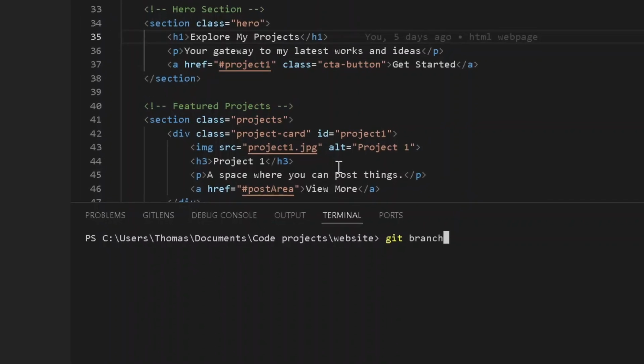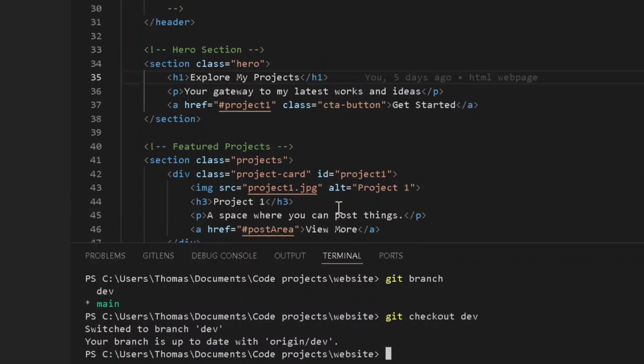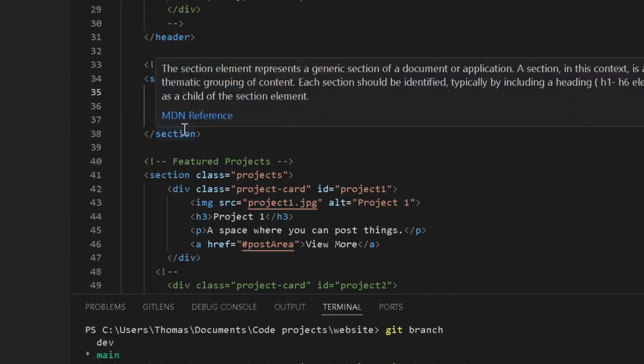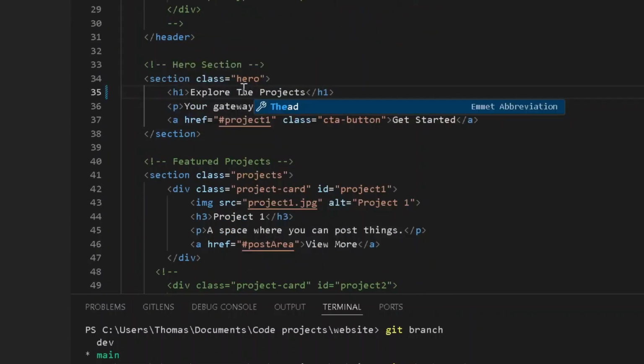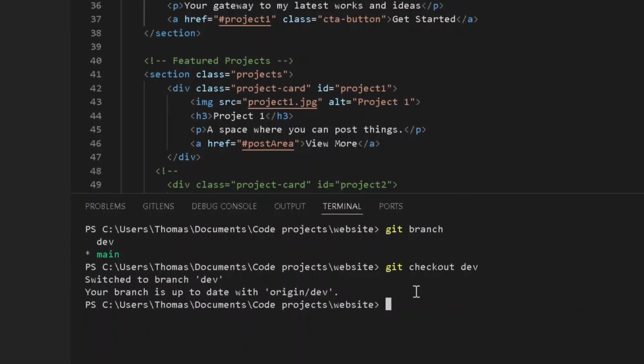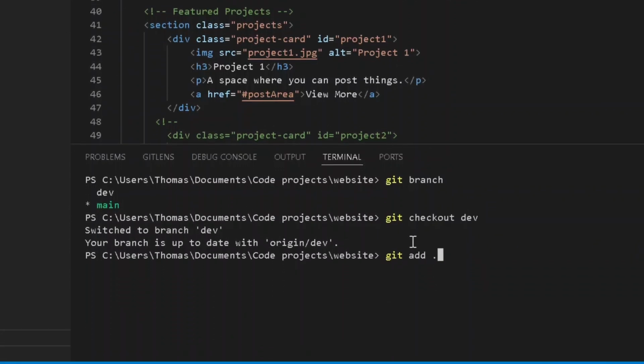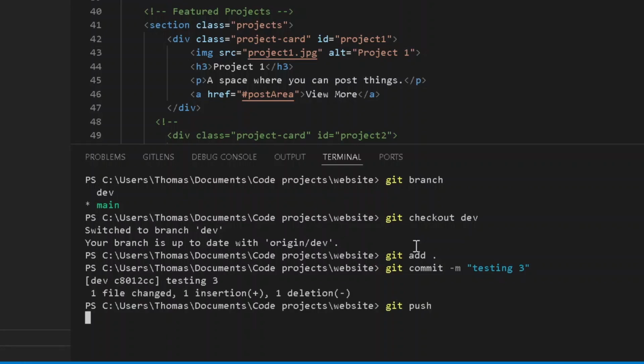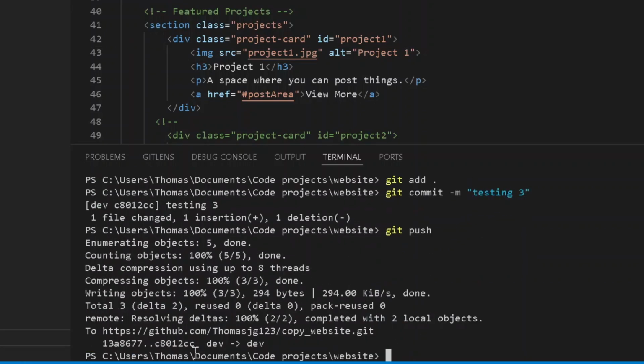We're going to use git branch to see which branch we're in. Then we use git checkout to change the branch to dev. We're going to change something in the file, something real simple. Then we use git add and the directory that we're currently in. We commit it and we add a message that explains our change. Then we use git push, and it shows us which branch has been updated.